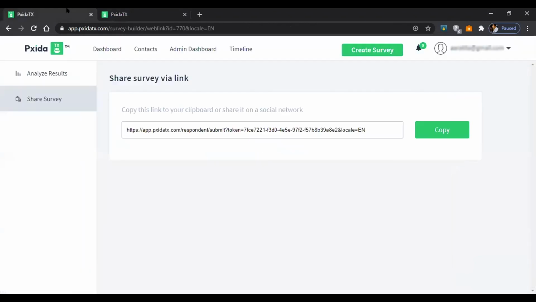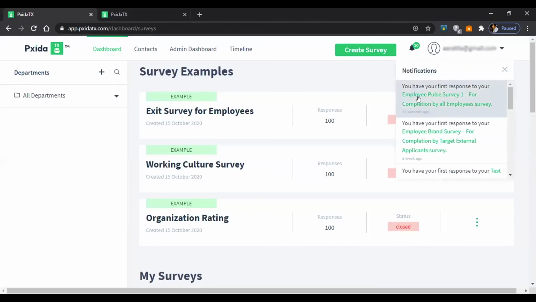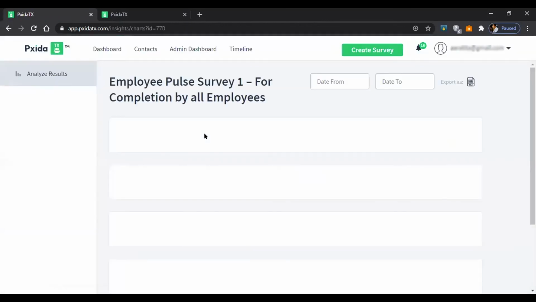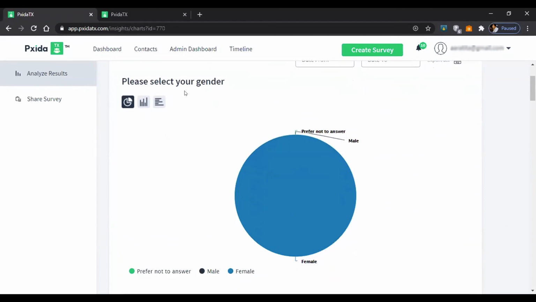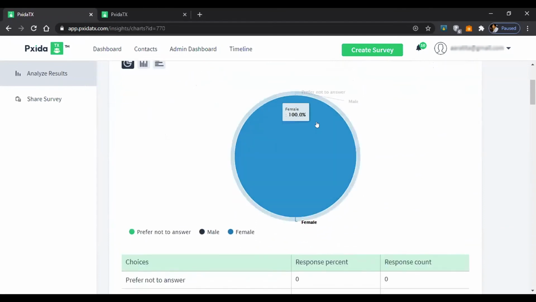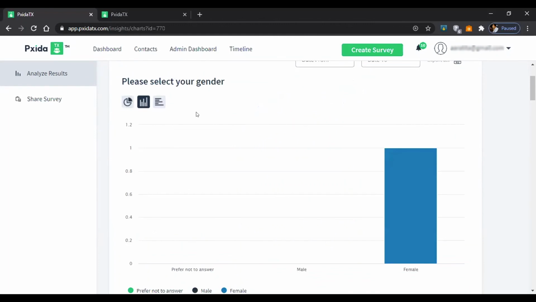Now, for the admin, they'll get a notification over here in their dashboard saying that you have your first response to your survey. If you click on that survey notification, it will take you directly to the insights of the survey. My first question to my respondents was to select the gender. This gives me a pie chart format, but if you wish to see the results in a bar chart, we have the option to change it.